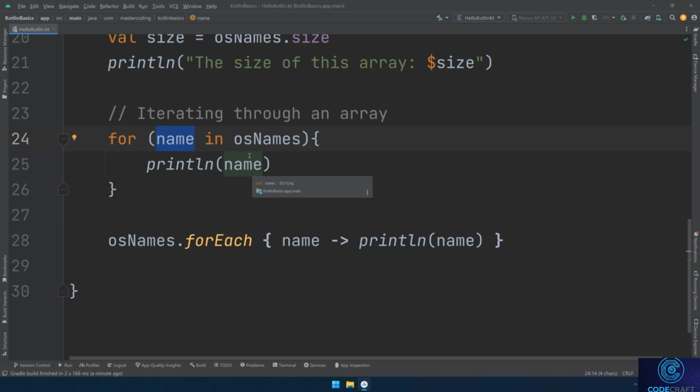In each iteration of the loop, name takes on the value of the current element in osNames. And between the curly braces, the code inside them is executed for each element in the array. And in this case, I'm printing all the elements. And here, this code is the statement inside the loop that prints the current value of name to the console.